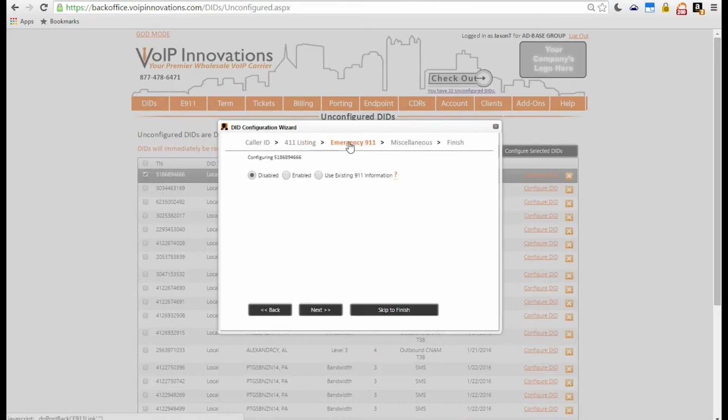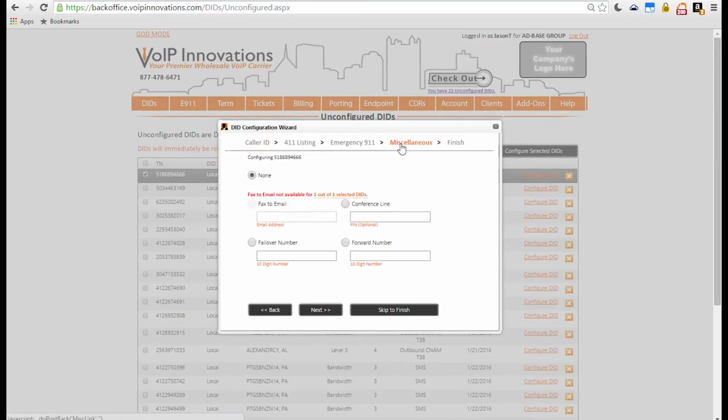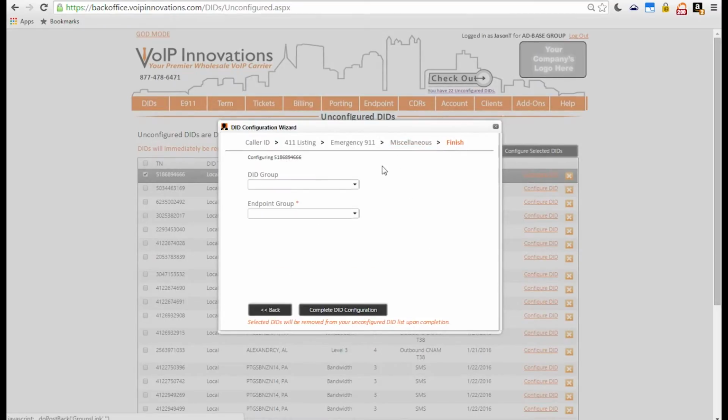Or 911, if you forgot to put caller ID in, you could go back and actually enable that and put that in. You have the ability to pick some features there for this particular number, and then when you go to finish it, assign it to a DID group and an endpoint group. This makes the whole configuration very streamlined and time efficient.